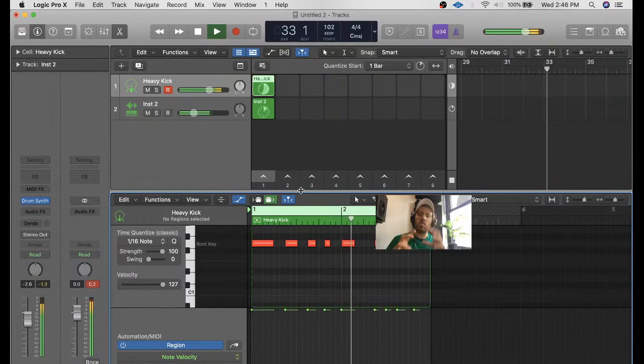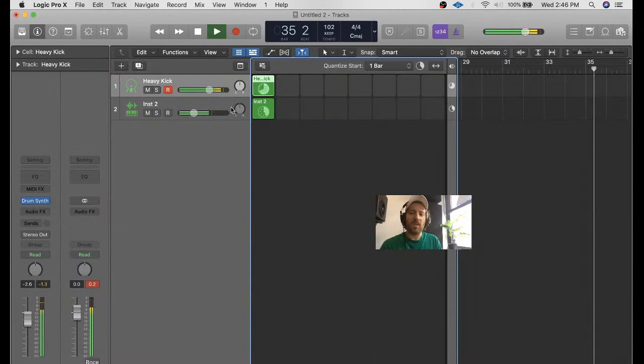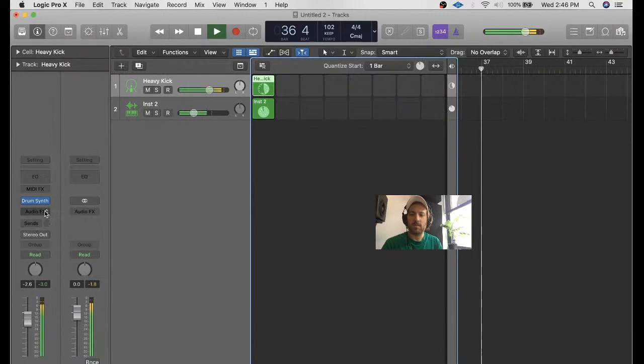Affect that a little bit more. There's a little bit more tonality in there, right? Now, if I want to get rid of the transient, right, which is the snappiness of that kick, I can just EQ that out a little bit.